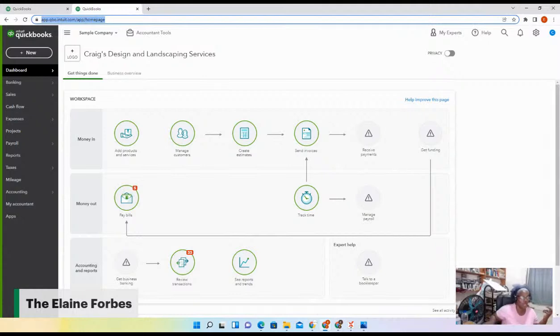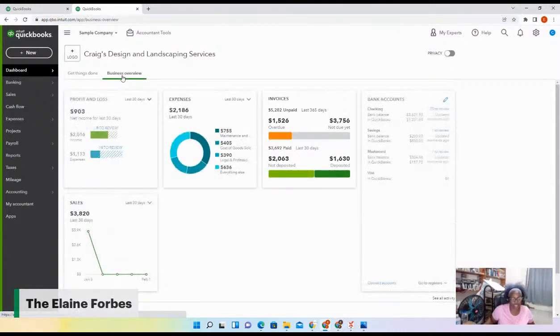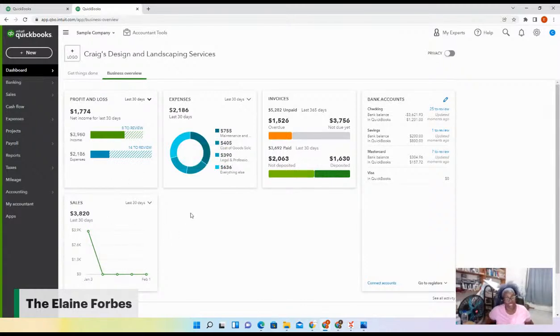Ta-da. All right, so we are inside of QuickBooks. Normally, when you open QuickBooks, you see the dashboard. It opens to the dashboard. You can either open to where it says get things done, and it will give you all these things that need to be done, or you can go to the business view. And we'll probably do that in depth at some other point where we talk about the different tabs on the business view that you might use to make sure that you're understanding what's going on in your business. So today we're going to go to the reports.